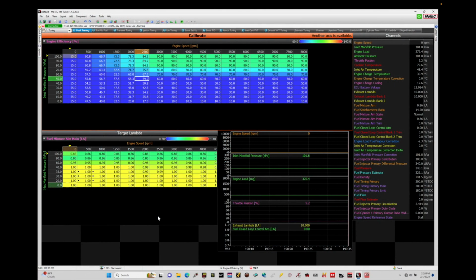Okay, so let's get started. We're going to be taking a look at setting up and working with individual throttle body tuning on a naturally aspirated engine using our Motec M1 programming. Now, things are quite different when we're talking about individual throttle body tuning.